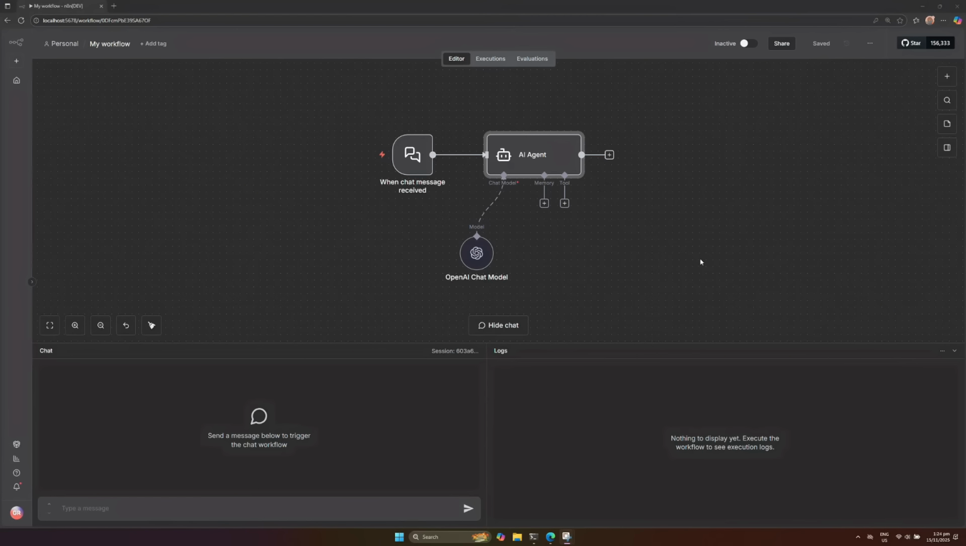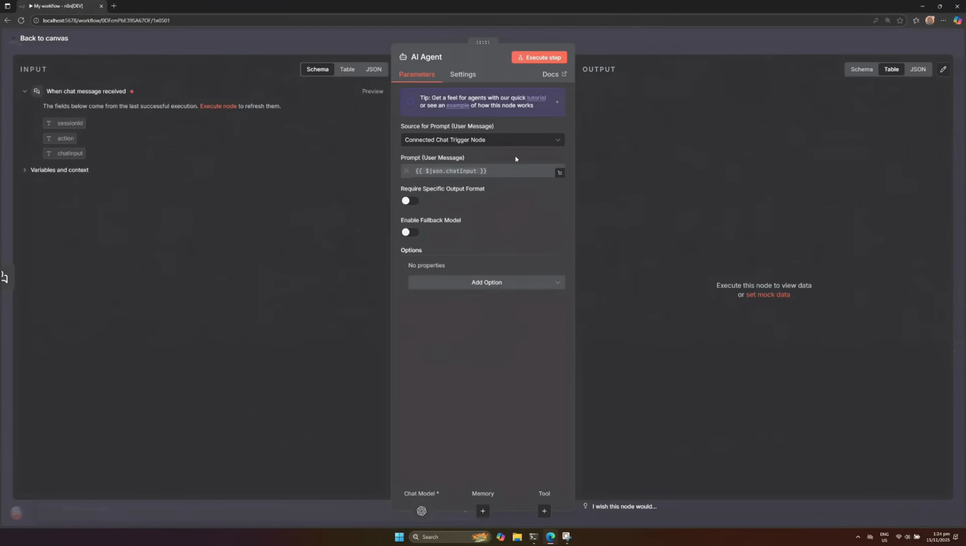To add a system prompt, double-click our AI agent, click Add Option, then select System Message. Here's the default task for an AI agent in n8n, which is, "You are a helpful assistant." But we will change that and assign a different task to our AI agent. Let's hit Expression. Then click this little expand icon so we have more space to work with.